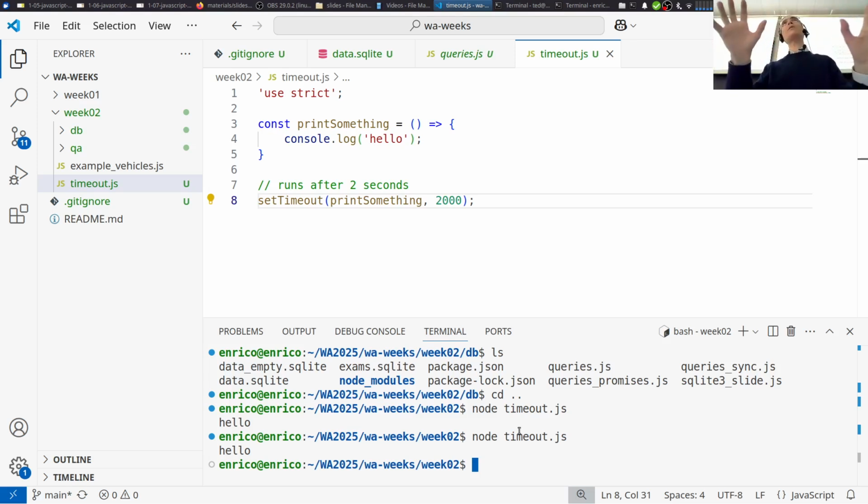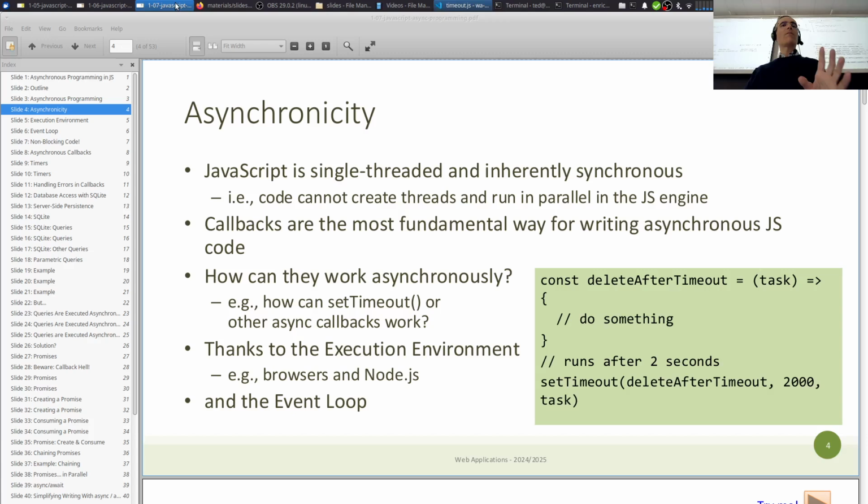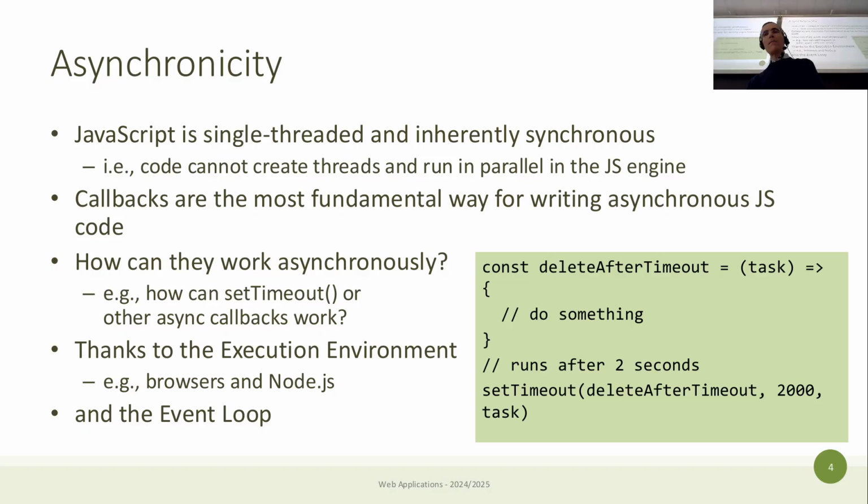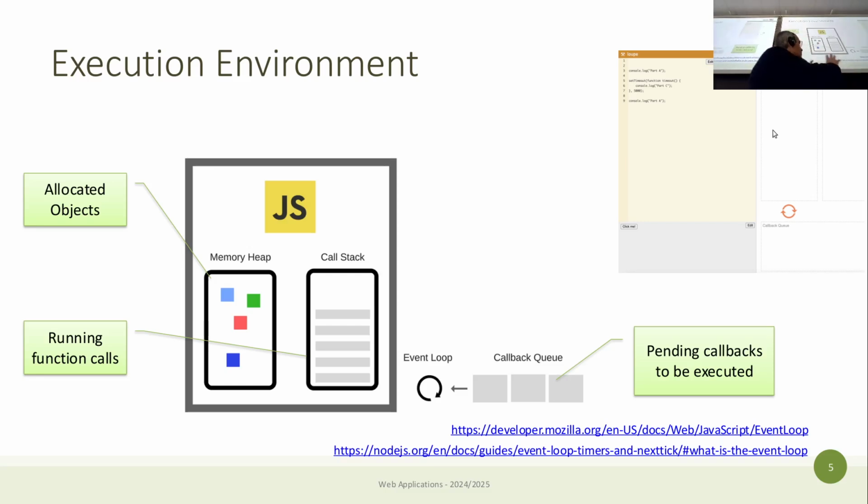How does this system work? Well, before going on, we need to understand how this system of calling functions asynchronously is organized in JavaScript. And the answer is this one. This is the execution environment, which is actually very similar both for Node.js and the browser. The browser is the one we care about more, but Node.js is very similar. So there's an execution environment where code gets executed.